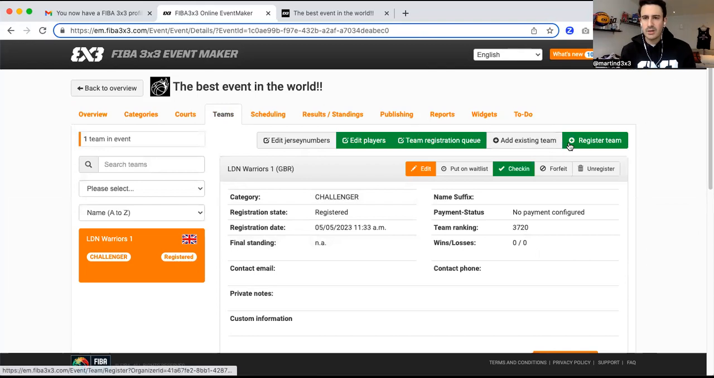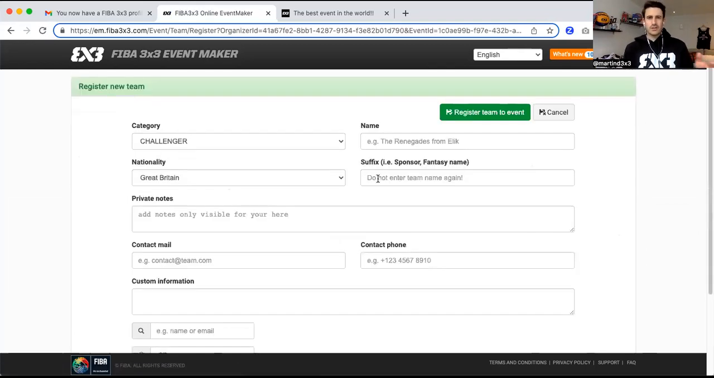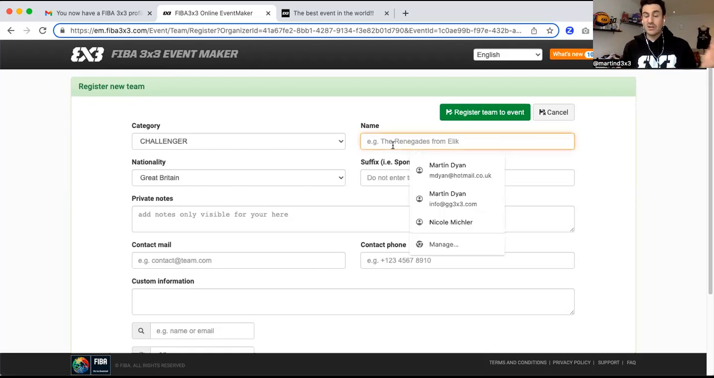Hooray. You can also register a team, which as an event organizer, you might want to do if you've got younger people that you're running an event for and they're not sure how to create a team or whatever the case may be. You can ensure that they've created their FIBA 3x3 profile, but then you can add their team and you can give them team names as well. Sometimes as an event organizer, it's a lot easier to do that.